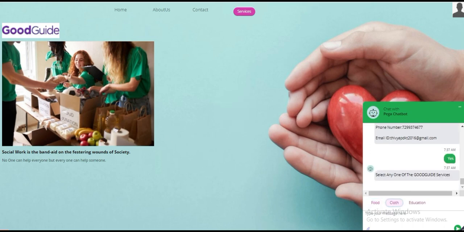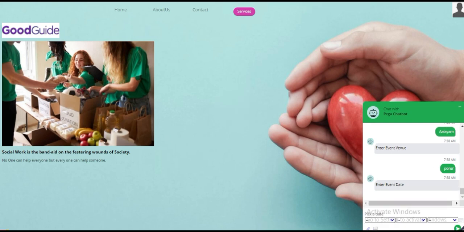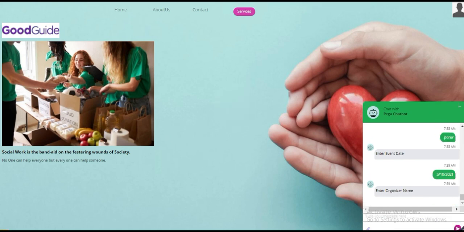As a provider, he can also create an event. He needs to enter the event information like the name of the event and the venue in which he is going to present that event, the date on which the event is going to happen, and the event provider information, like their personal mail IDs and phone numbers. This event detail will be displayed to the attendee who is viewing.